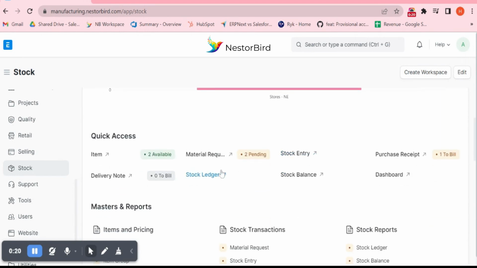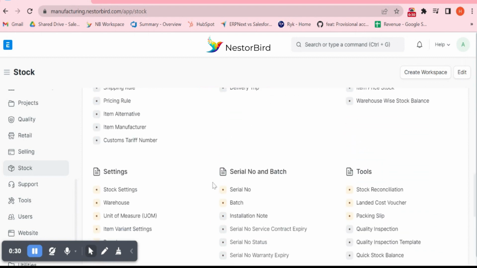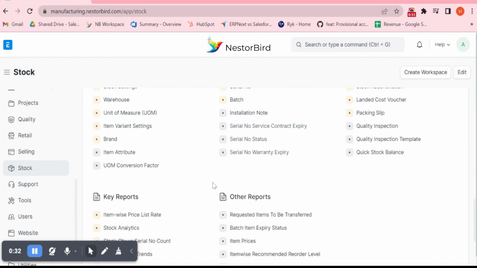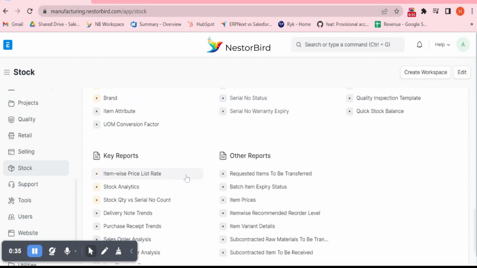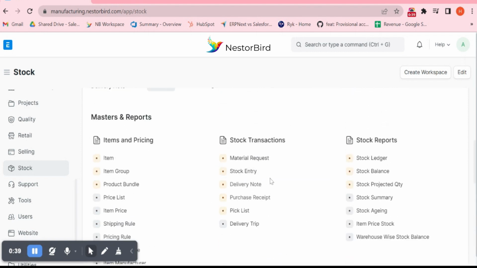Then you can quickly access the material requests, stock entries, purchase receipts, and have a quick view on the stock ledger. And there are multiple reports over here: the serial number, batch number tracking, key reports, and other reports. So I'll quickly explain the stock ledger.